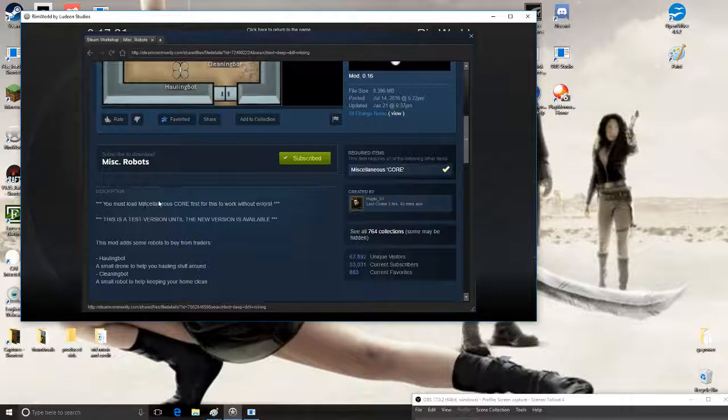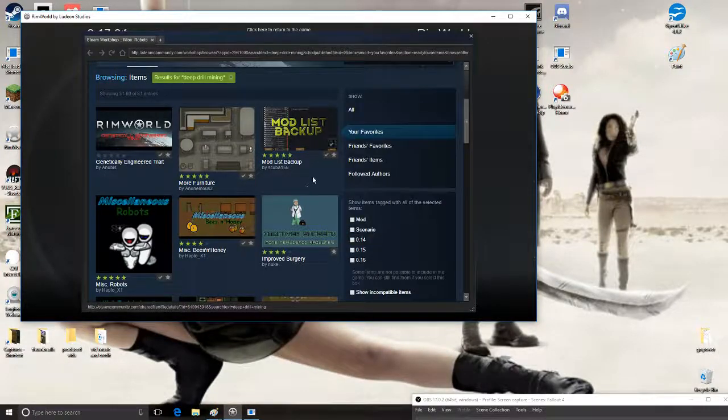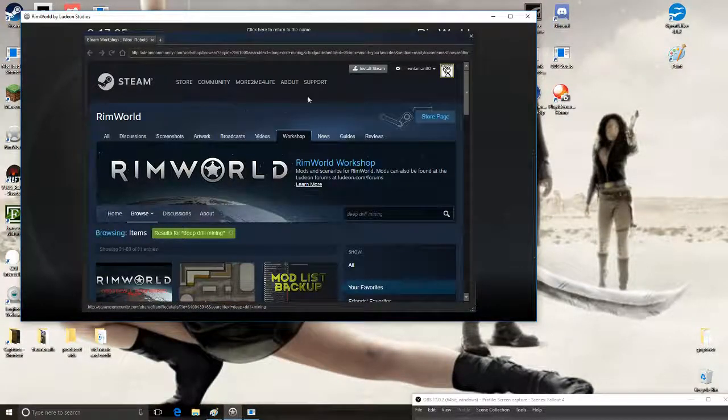Miscellaneous core is what this particular mod runs off of, and there's a few other mods that run off of this core. So you may have to pay attention to whether or not there is a core for that mod. Just read through the descriptions, they always have it listed. Okay, now that I have made it completely complicated, let's actually go and see how simple this is.